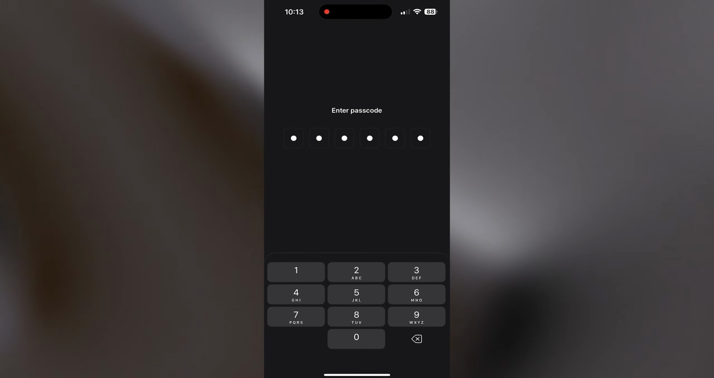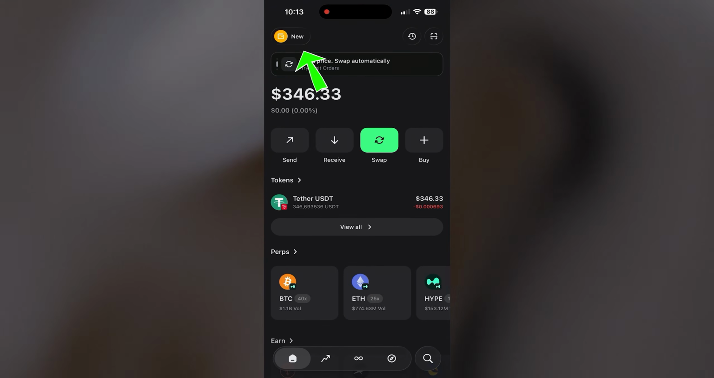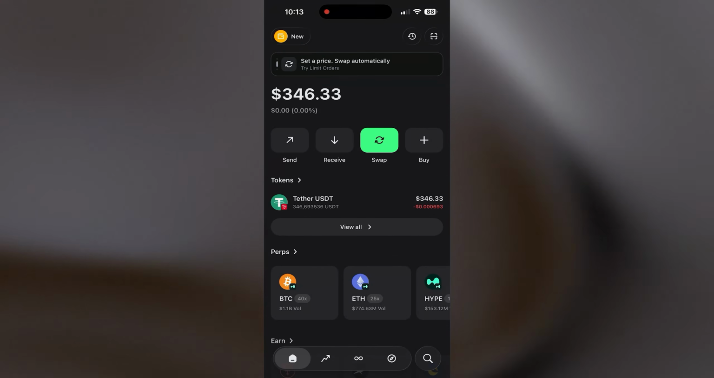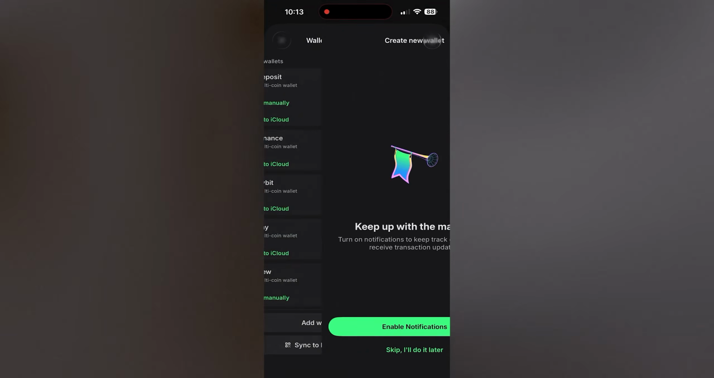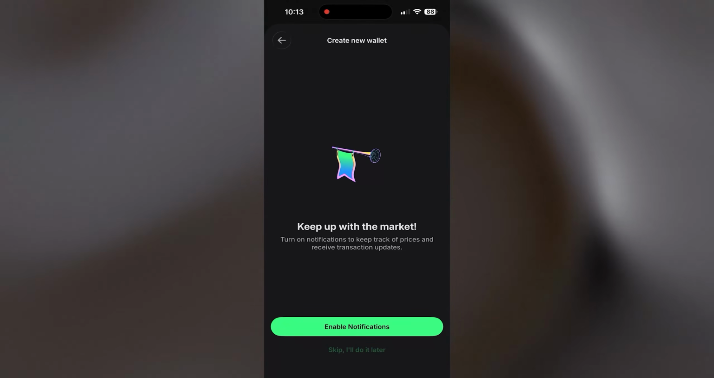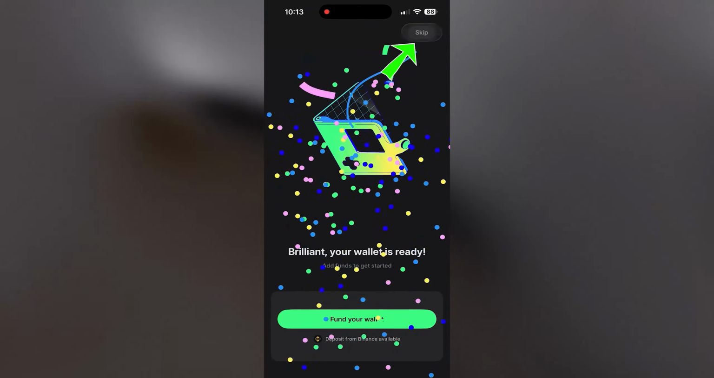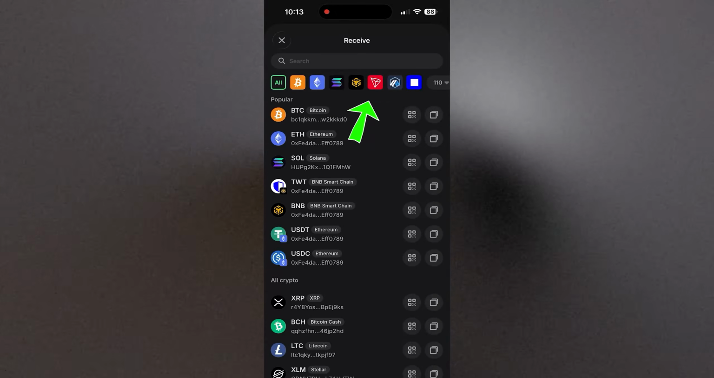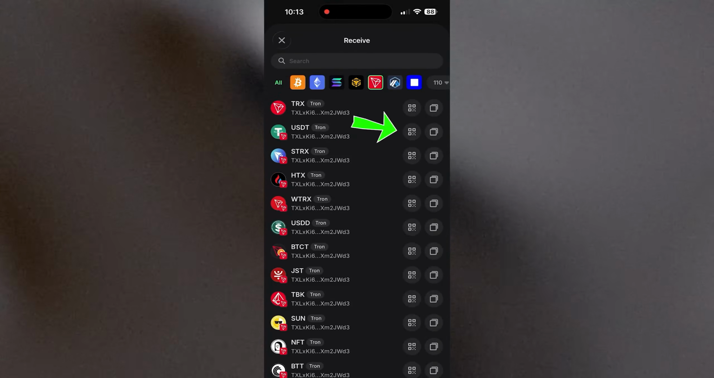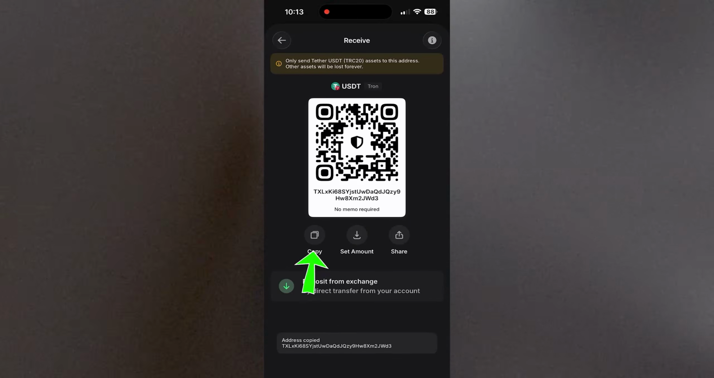If you don't have a wallet yet, hit wallet, then tap Create New Wallet. After that, go with creating a wallet using a secret phrase. You can skip the notification setup. Hit Receive and look up USDT on the TRON network, TRC20. That's it. You can now receive USDT in Trust Wallet.